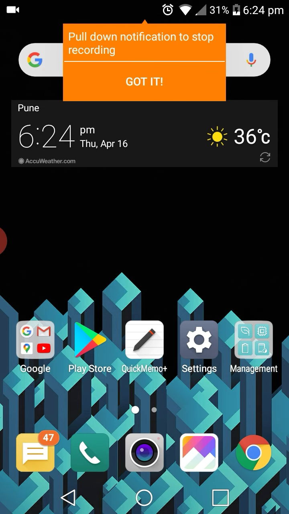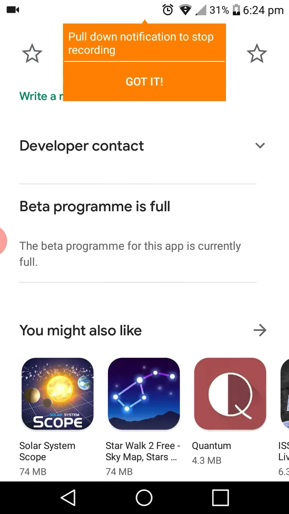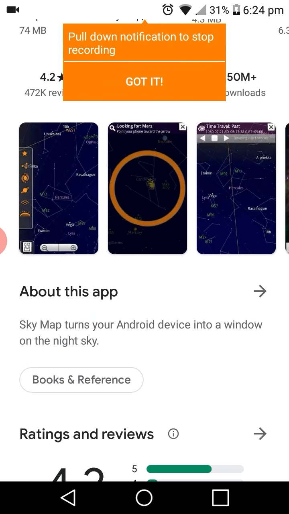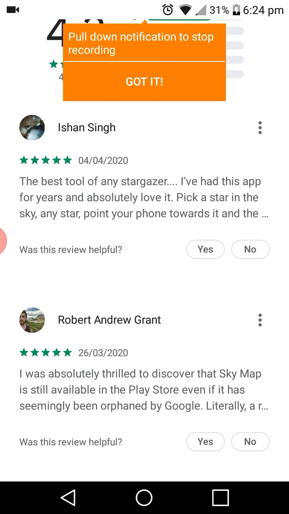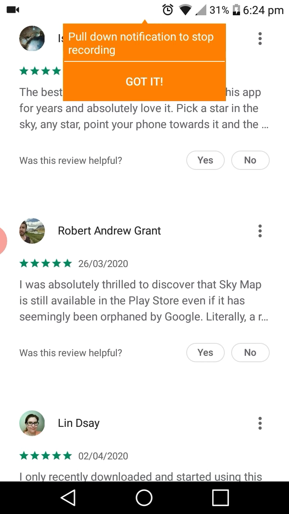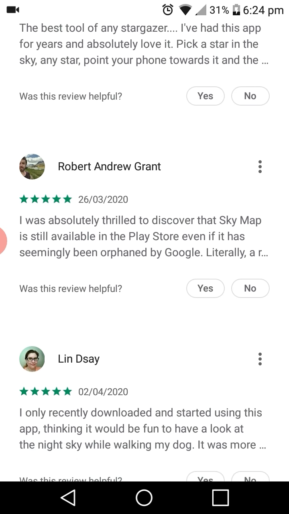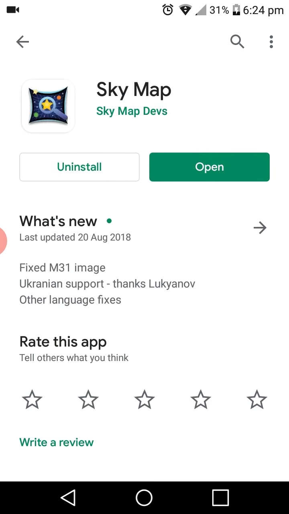First we have to install this app, and the first step is click on the Play Store. I have already installed this app, and this is a very good app which has a rating of 4.2, and there are no negative comments. All comments, as you can see, are very good. Let's open this app and understand the details related to it.